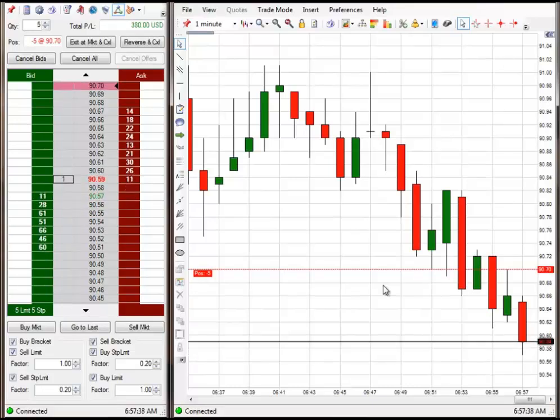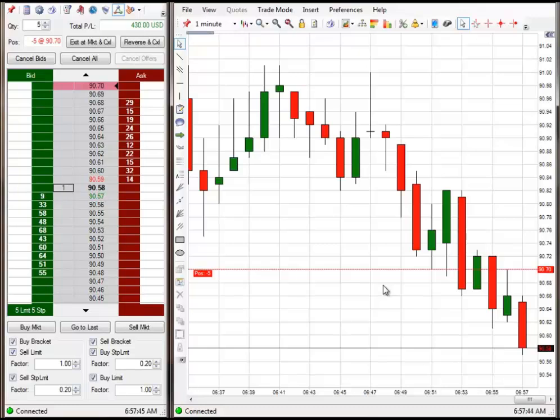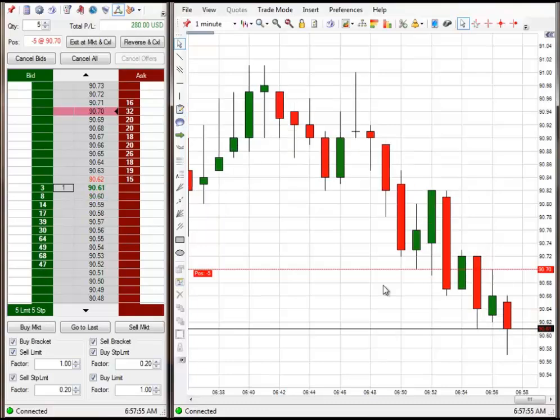So from here, it's just a waiting game now. That was another code 1 short entry. So let me see here. There's 1, 2, 3 code 1 short entries on the chart. 3 code 1 short entries. And what did I say before whenever you get 3 code 1 short entries? Usually it means it's going to go down.